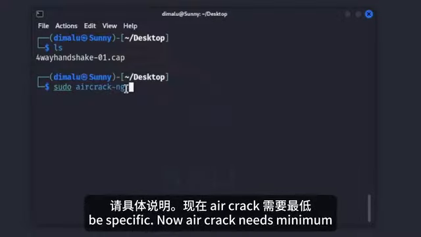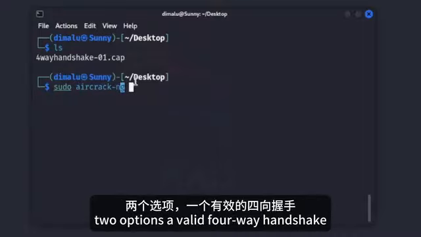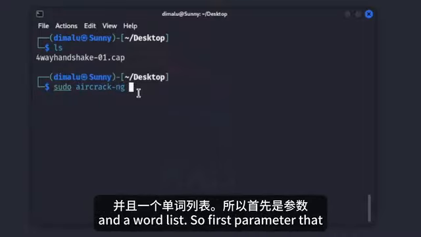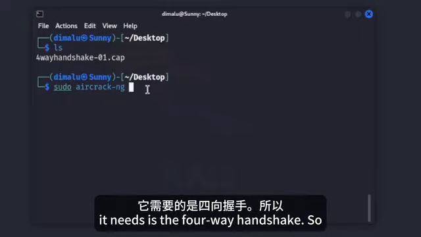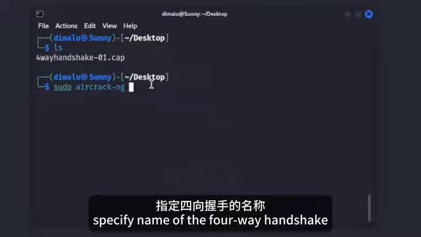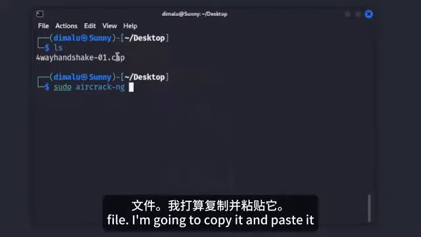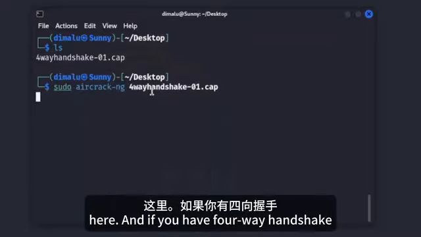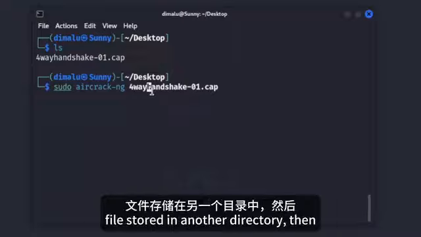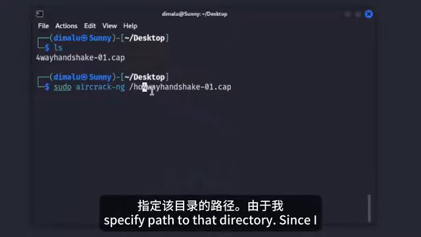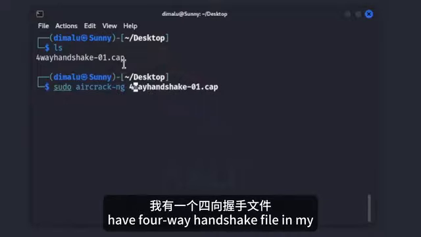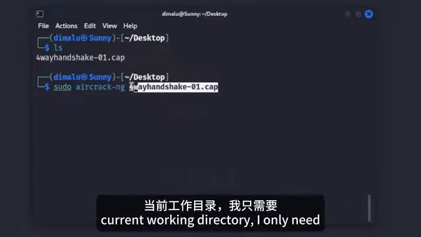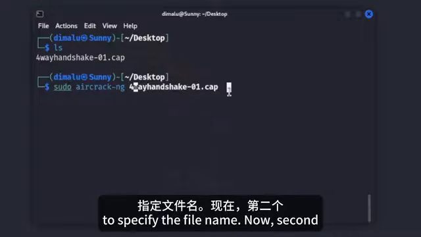Now aircrack needs a minimum of two options: a valid four-way handshake and a word list. The first parameter that it needs is the four-way handshake, so specify the name of the four-way handshake file. I'm going to copy it and paste it here. If you have the four-way handshake file stored in another directory, then specify the path to that directory. Since I have the file in my current working directory, I only need to specify the file name.